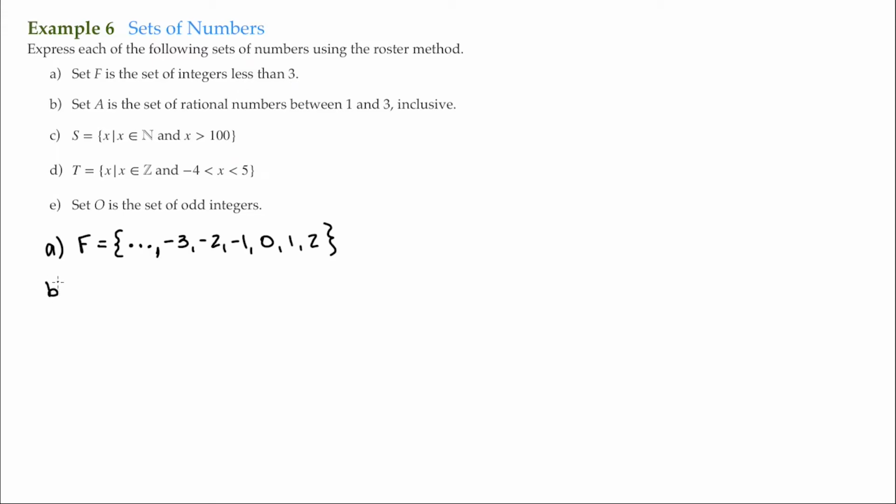For B, we have set A as the set of rational numbers between 1 and 3 inclusive. Now the word inclusive means including 1 and 3. So I'm going to use the roster method, and the roster method means we have to list everything. So maybe it'll be something like set A, and then I'm going to list everything. Now it has to include 1 and 3. Now rational numbers are all the ratios that we can list. So some students may put down 1, and then they'll do ellipsis, and then they'll put in 3.